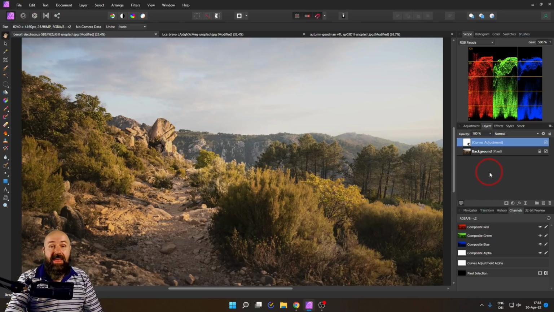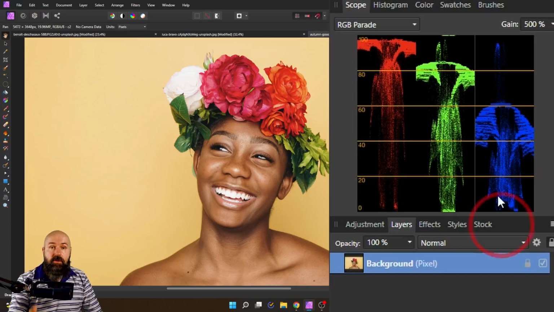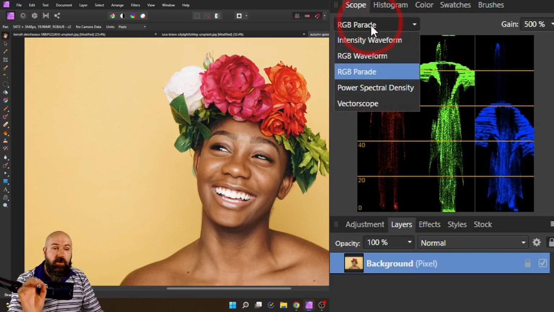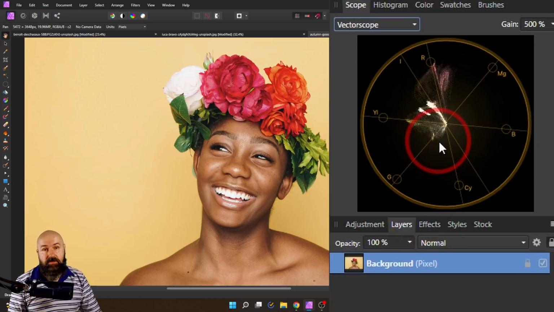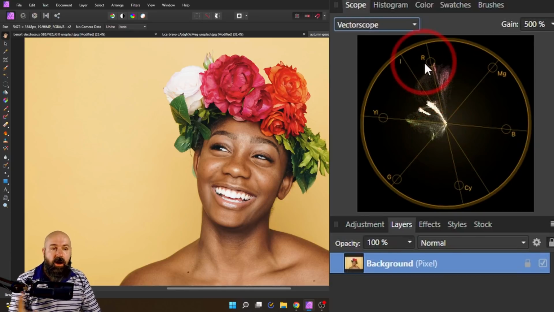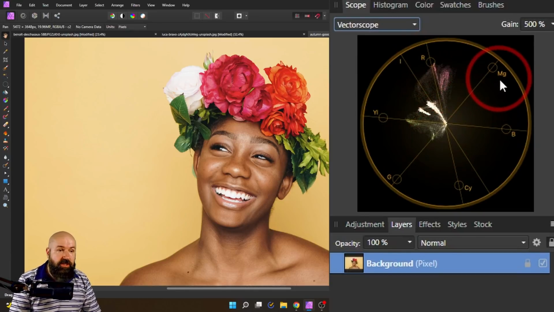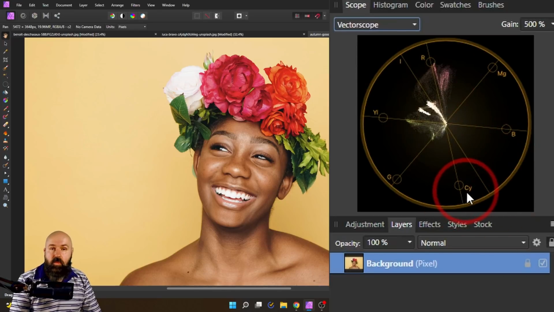I also told you we have a vector scope to judge the saturation in our image. Here in the scope tab, we are going to vector scope. This is a circle, as you can see, and there are some marks in there, but you can also see there are smaller circles in there with letters next to them. These letters refer to the color channels that are in that area of the vector scope. R stands for red, MG for magenta, B for blue, CY for cyan, and so on.